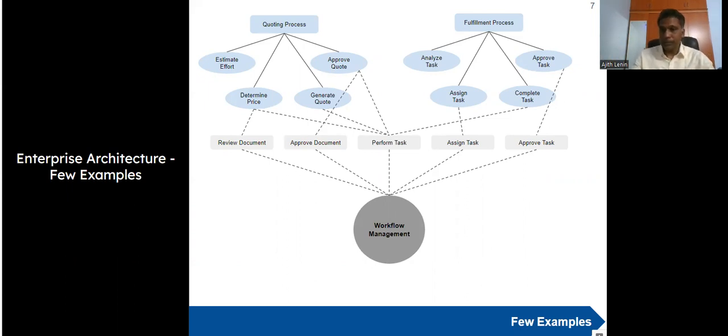We identify the business processes, which boils down to the business function. From there, we can abstract the business function. And from there, we are deriving the IT capability, right? So this drives our application architecture.